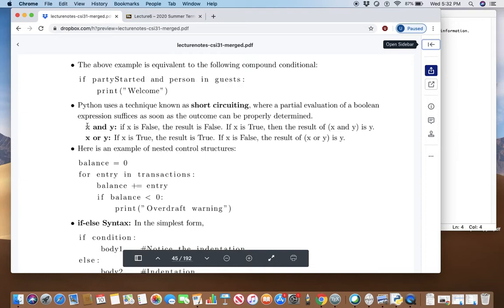If x is true, then you check for y. You see, if x is false, then you don't have to check for y. Do you understand what I'm saying? And requires both of them to be true. If the first one is false, you have your answer already.